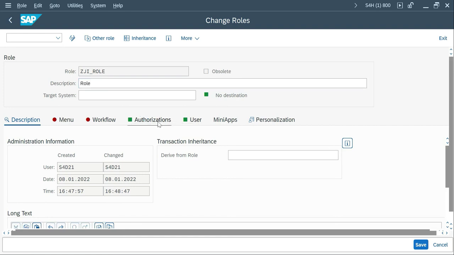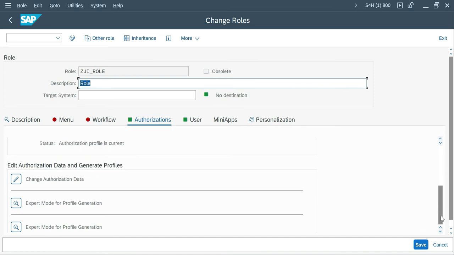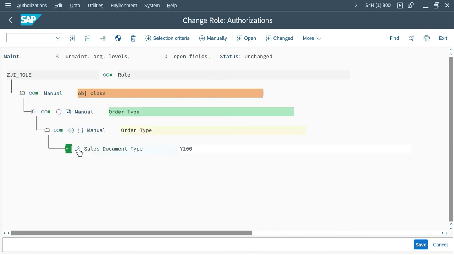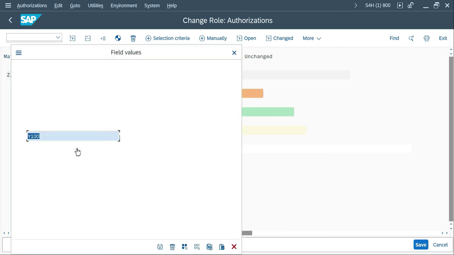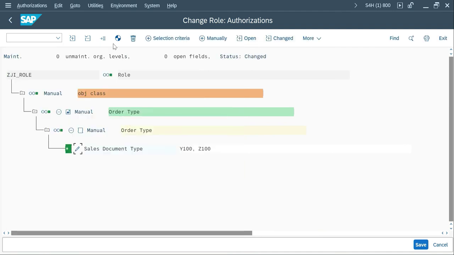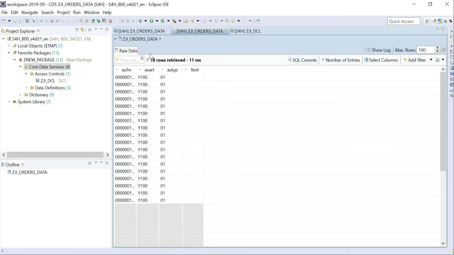So authorization tab, change authorization data, and here select, let's click this one. I want Z100 also. Save it. Generate and go to Eclipse. Now it was 18 actually with Y100, and refresh. Okay, it's 19. Only one record has the order type Z100. So this is the way the authorization object works with DCL and annotation.